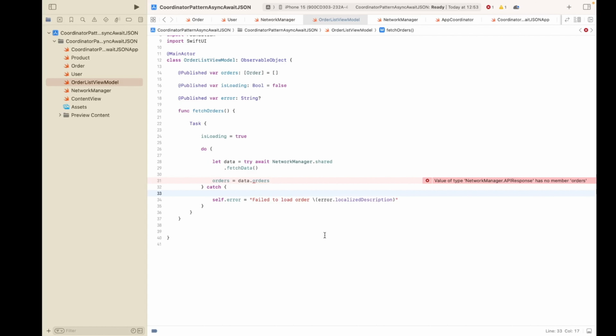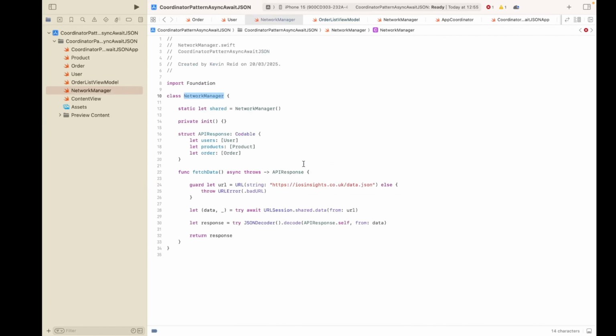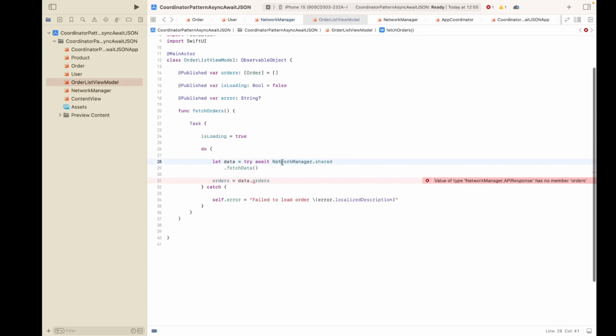NetworkManager APIResponse has no member orders. So let's go to the NetworkManager. On line 19 within the NetworkManager class, that should have an S at the end of orders. So we just add the S. I'll go back and compile it. It should compile now. And it's compiled.